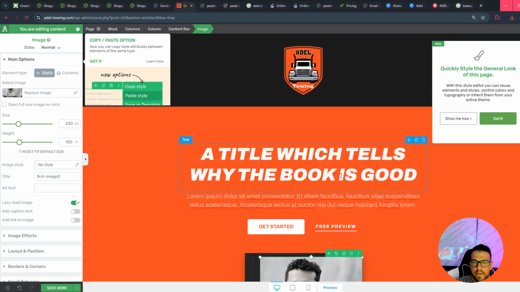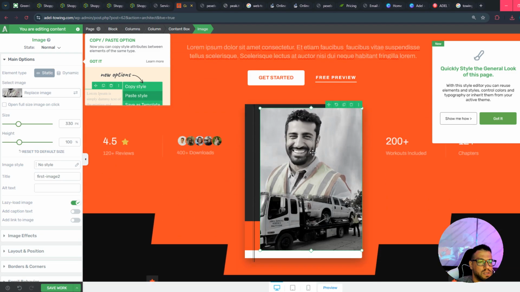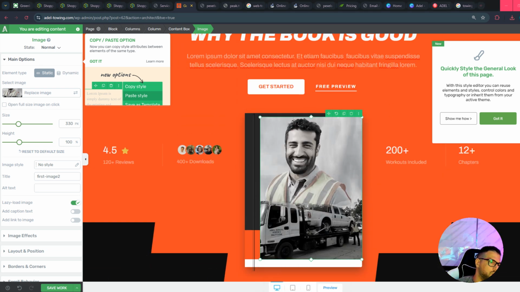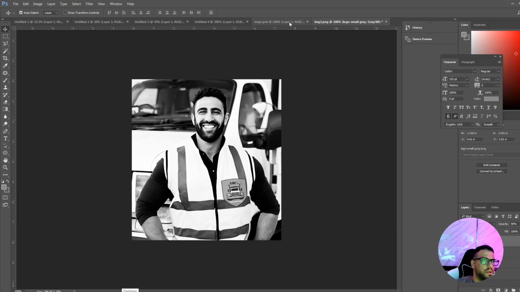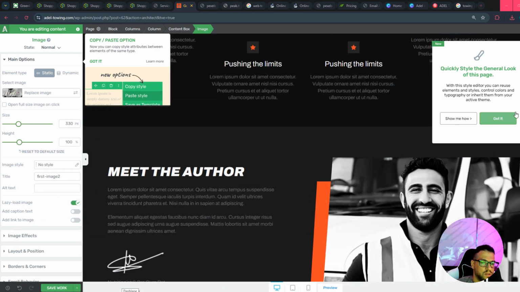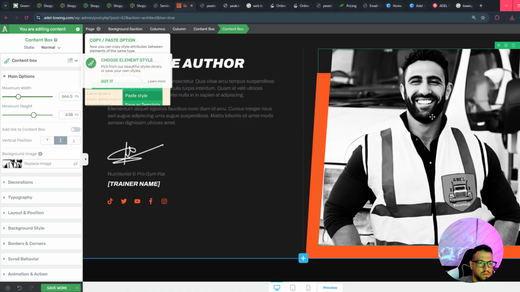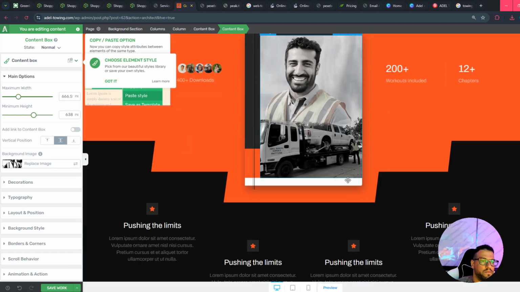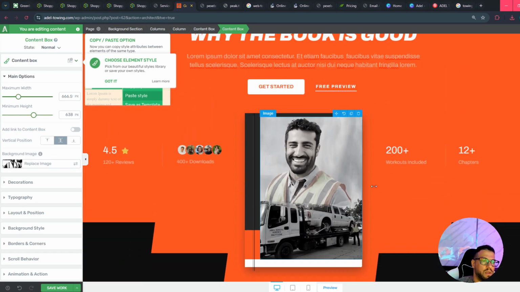All right, and that's pretty much how you could replace these images inside your design. As you can see, we just replaced this image with the new design that we made in Photoshop, and we did the same thing for this image over here. Notice it's very compatible with the design, and I really like it.